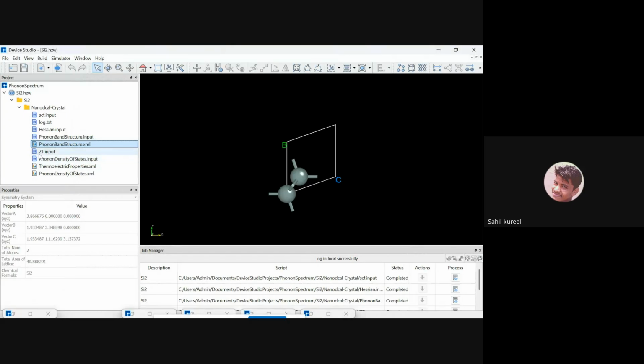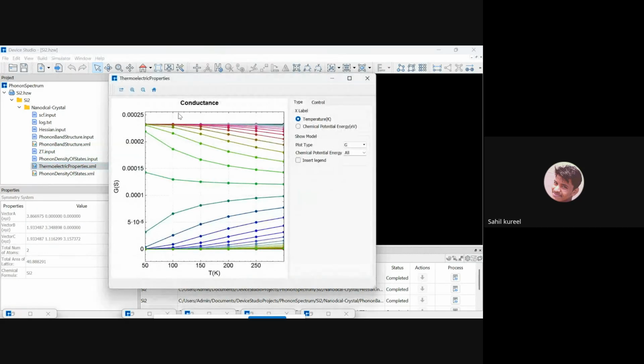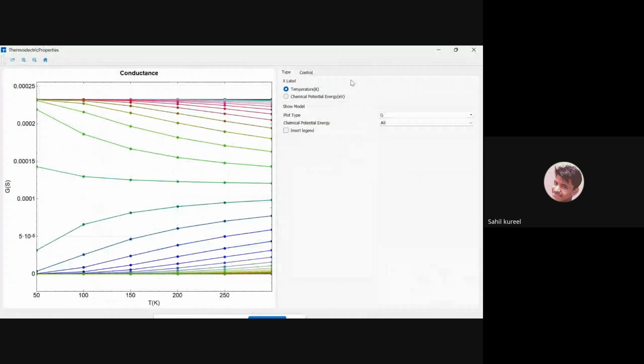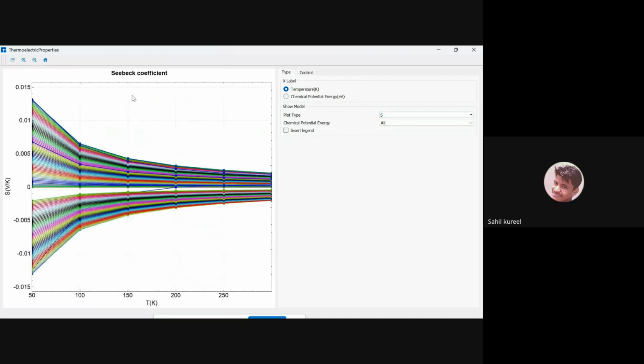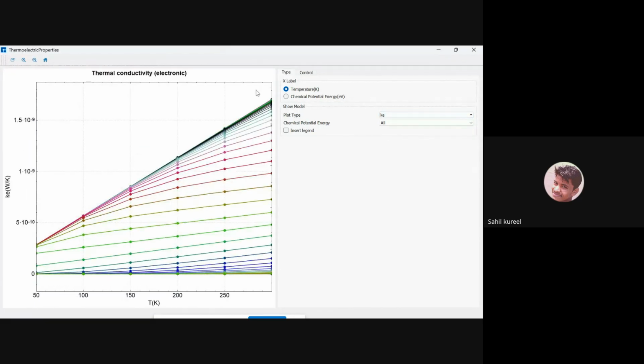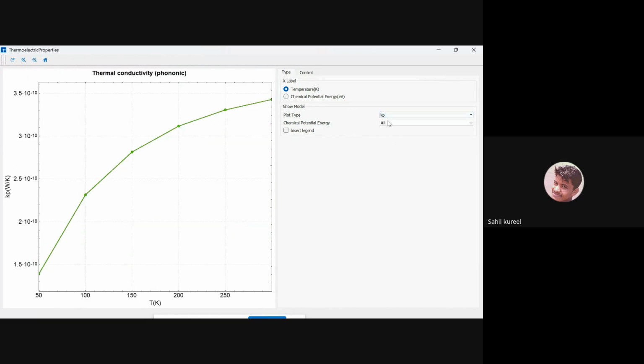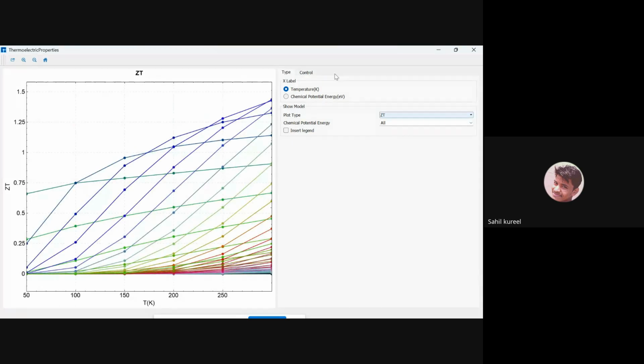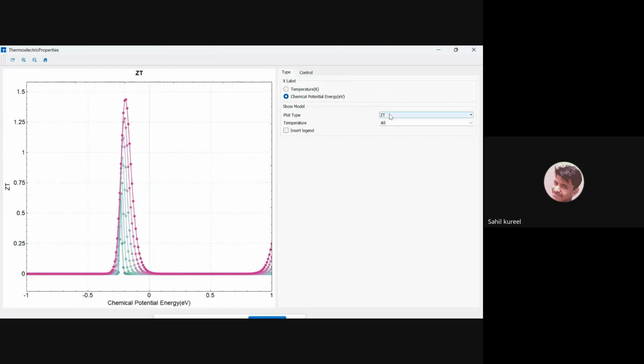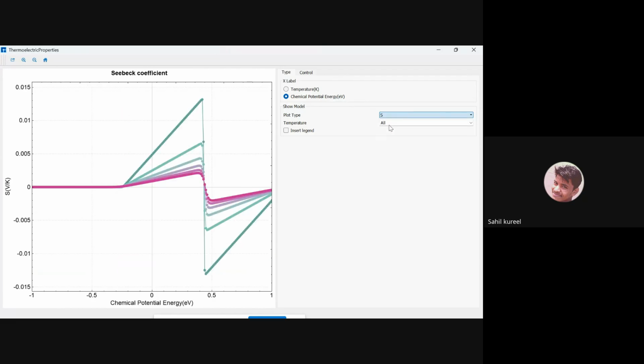Then you can see the inputs that are necessary for those files that you are talking about, sir. Conductance, Seebeck coefficient, thermal conductivity for the phononic, and the different parameters that we have available. So we are showing in here.